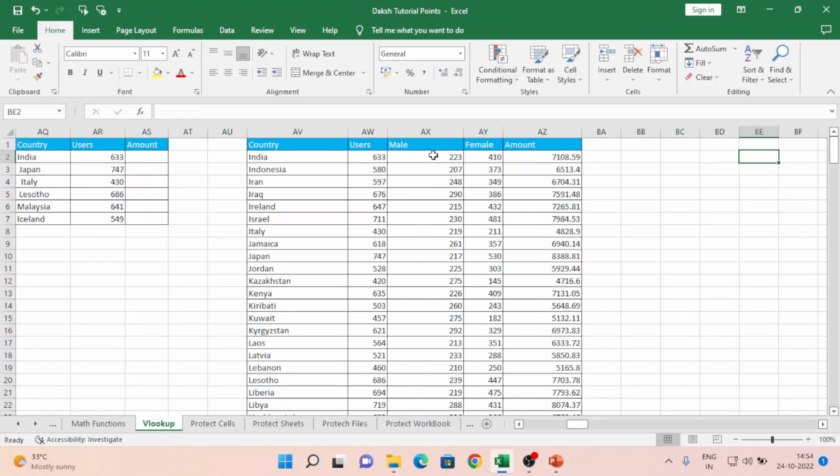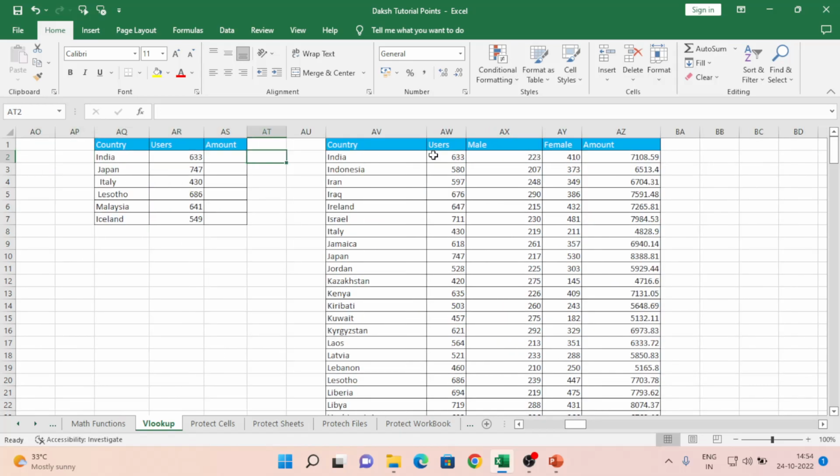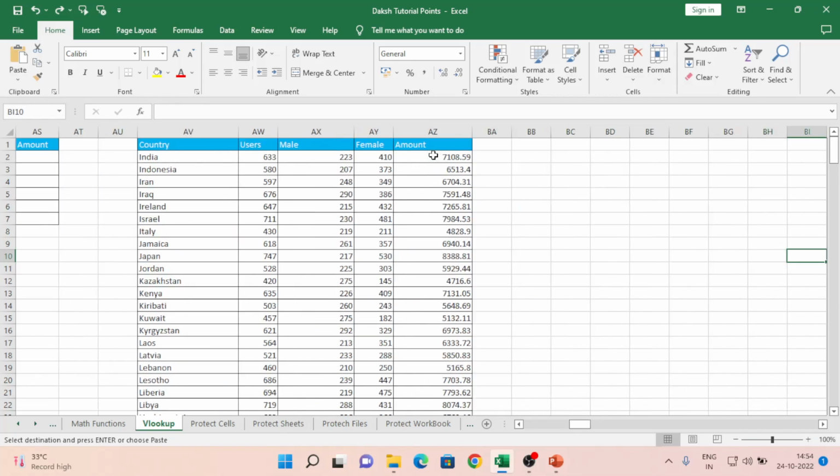Next we have one more thing. Say for example space is there here, but where I am going to search, that place also has spaces. At that time if I put VLOOKUP, then definitely it will work. But if I put the TRIM formula, then it will not give me the result, so we have to be a little bit careful about it.